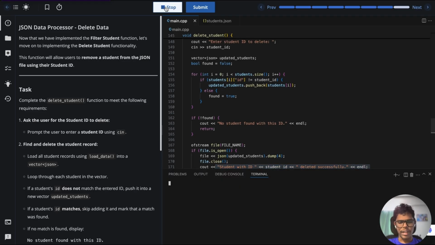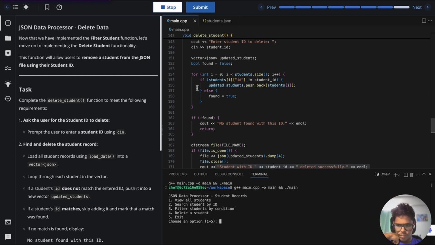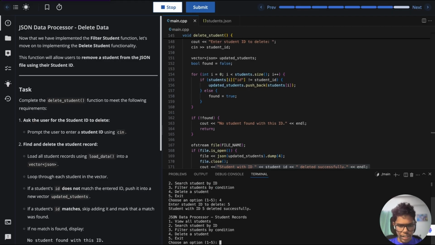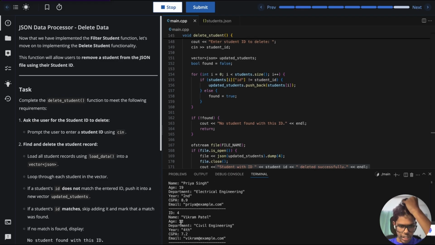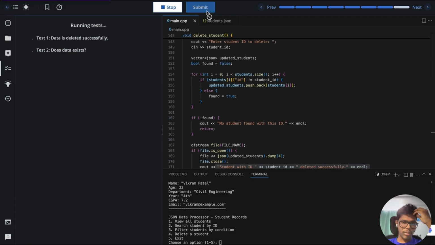Now let me run the program. So my option is delete a student with ID 5. Alright, so the student with ID 5 is deleted. Now if I view all students, only 4 students should be there. So you can see 4, 3, 2, 1. The 5th one is deleted. So yeah, let me submit the program.